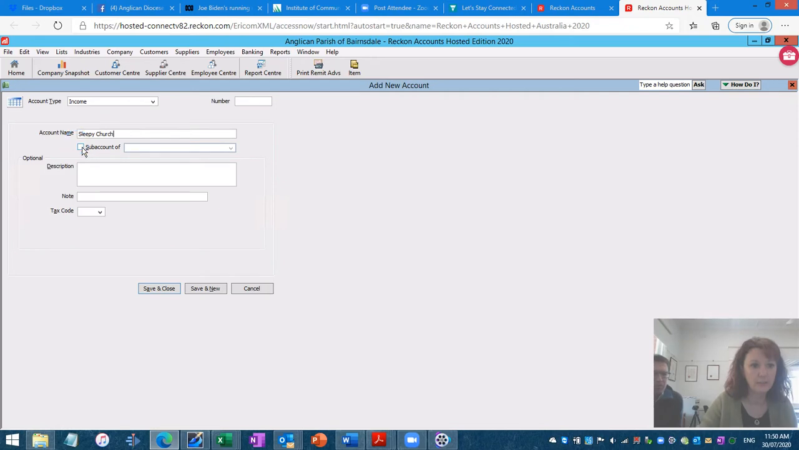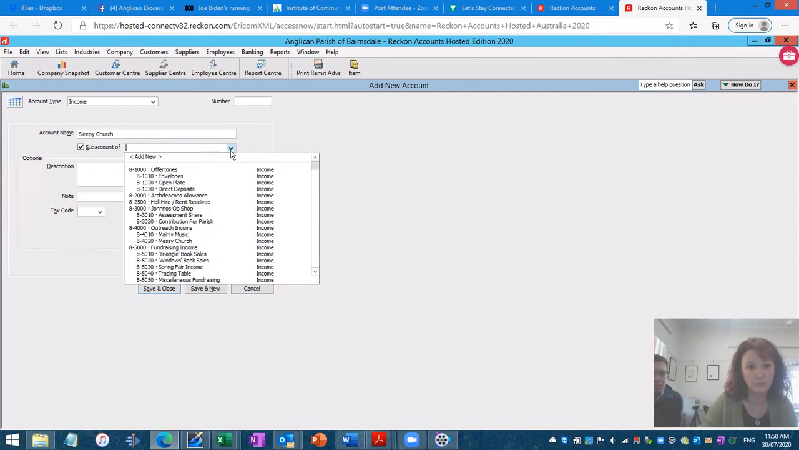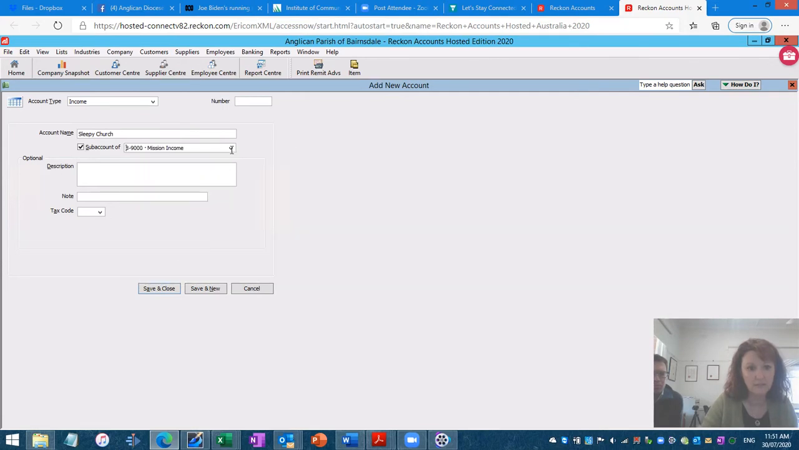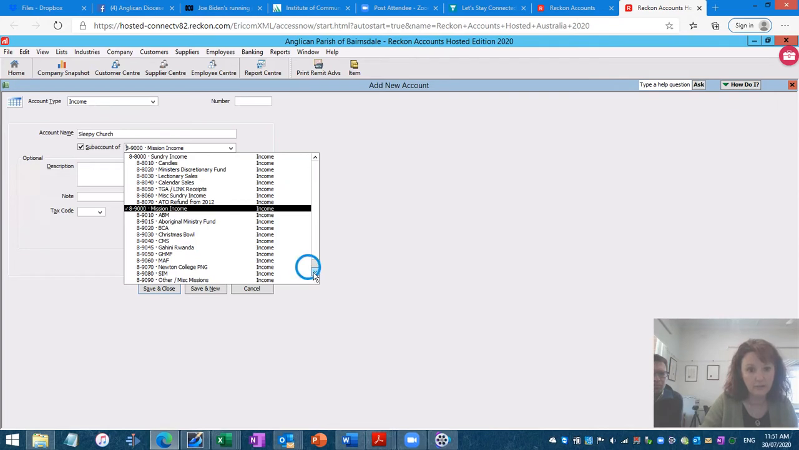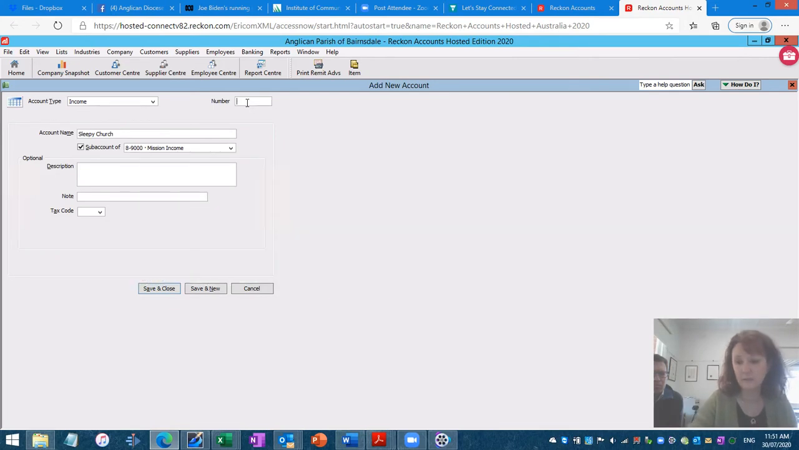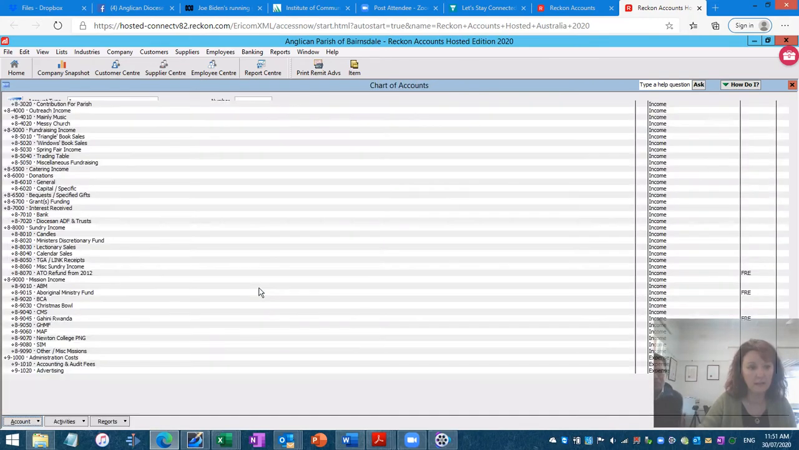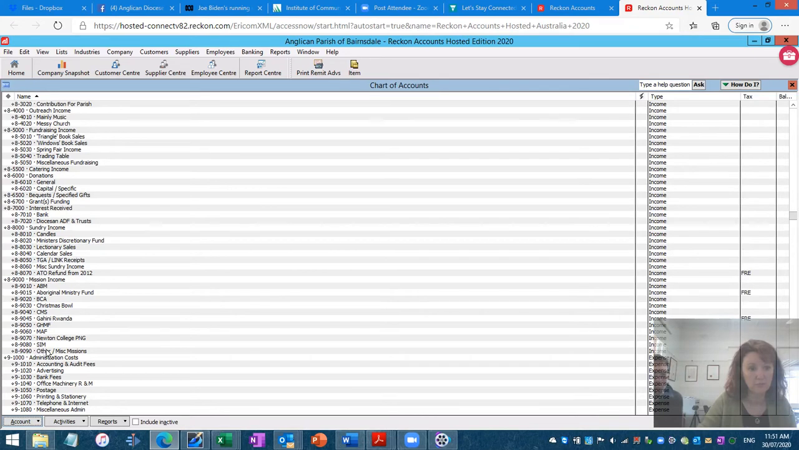Sleepy Church. Now, we're going to make that a sub-account of missions. Now, I don't know what the mission number is off the top of my head, so I will just use the drop-down. And there's my missions. If I go to the very last one, I can see that I'm at number 89, so I'll make that 89 100. Now, just for this purpose, let's not save it. Okay, so if you save and close that, then on our missions, I would have another mission there.